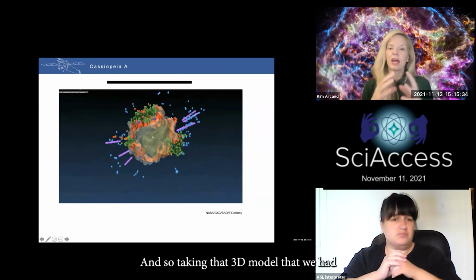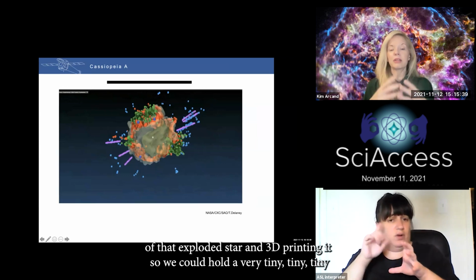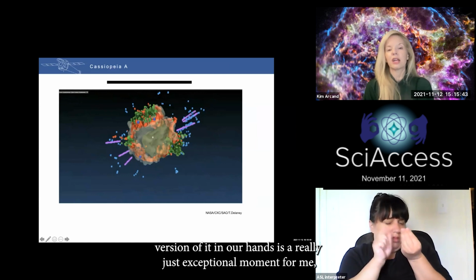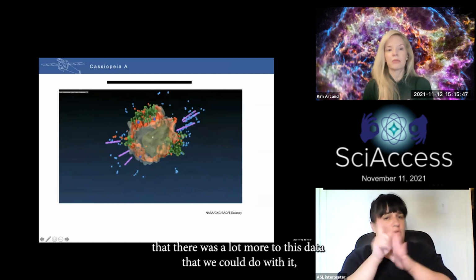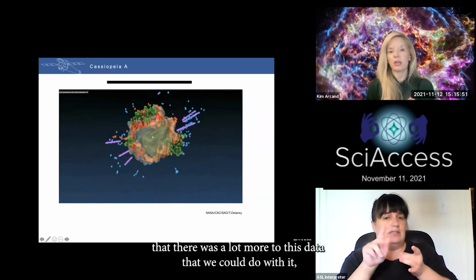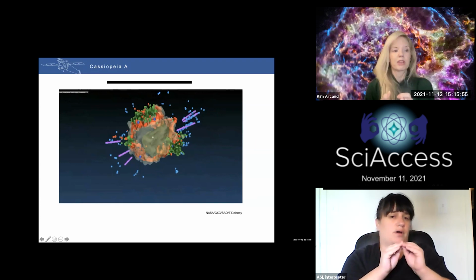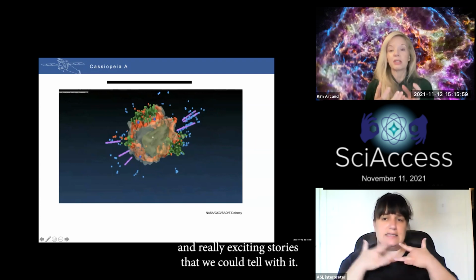And so taking that 3D model that we had of that exploded star and 3D printing it so we could hold a very tiny version of it in our hands was just an exceptional moment for me, that there was a lot more to this data that we could do with it, a lot more that we could make of it, a lot more real accurate and really exciting stories that we could tell with it.